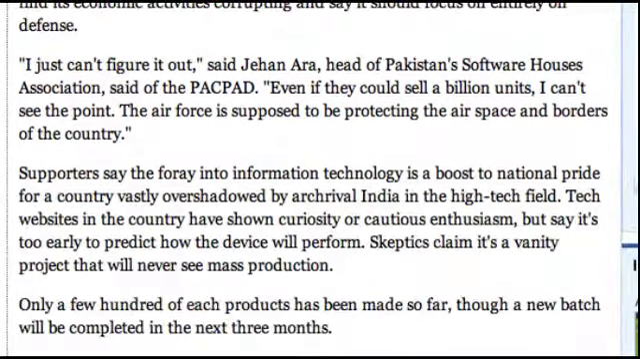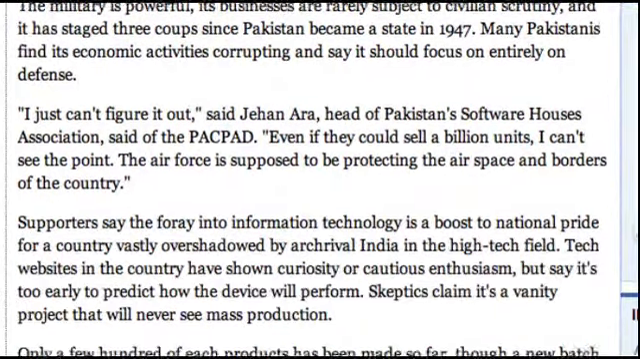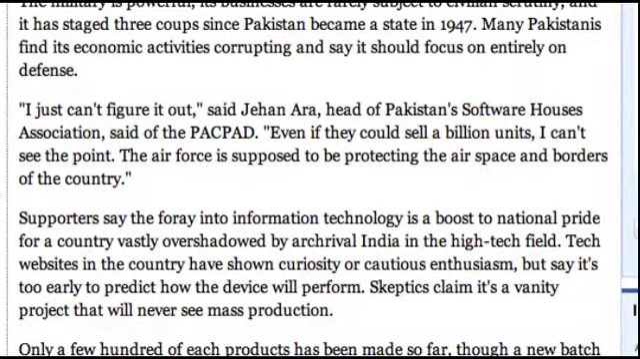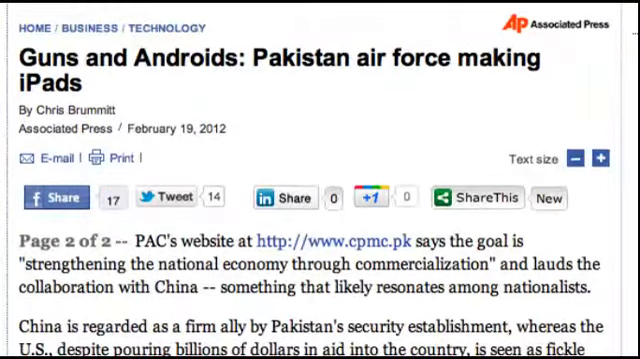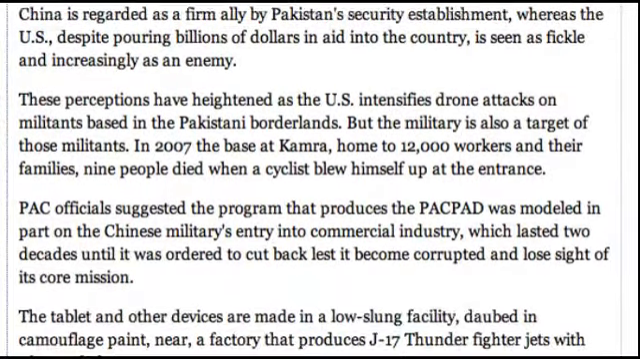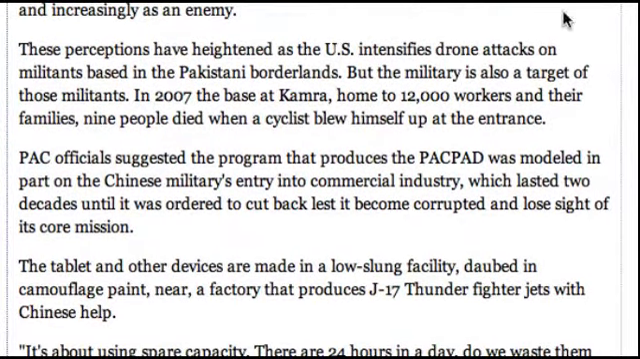So I don't know how good it's going to be, but it's kind of humorous to think that another country's military is trying to make a cheap version of the iPad using Android. So we'll have to see. Who knows? Maybe one day we'll have these PacPads in the United States.